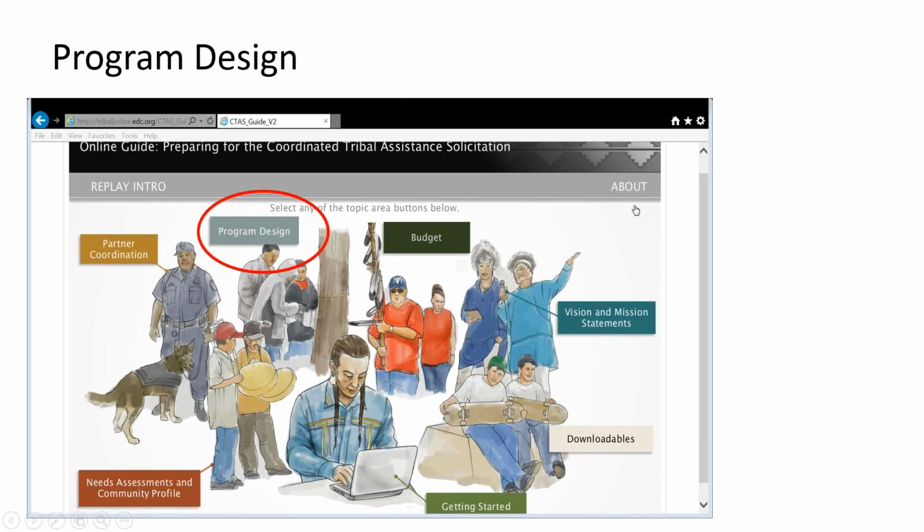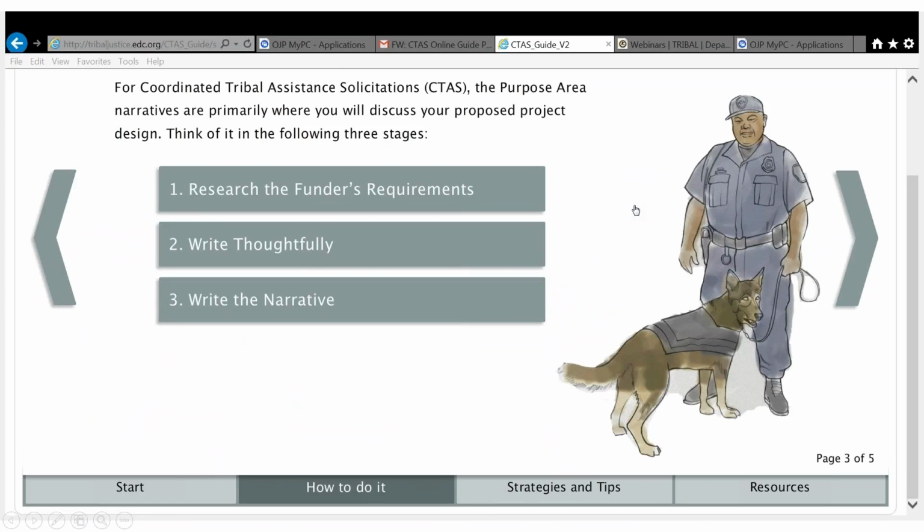So the program design is really the most important, like I said, the most heavily weighted section of your solicitation. And so you're really going to want to make sure you're clear on what the requirements are around what needs to be included in that program or purpose area narrative, if you will. When I say program design and purpose area narrative, I'm using those terms interchangeably.